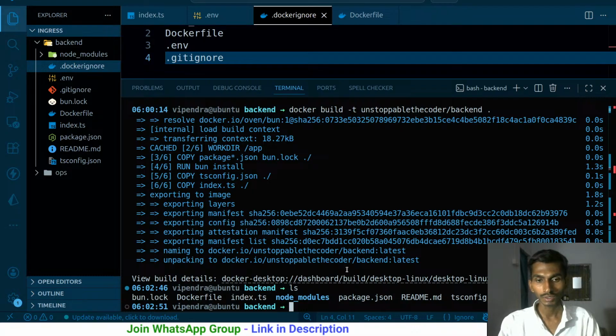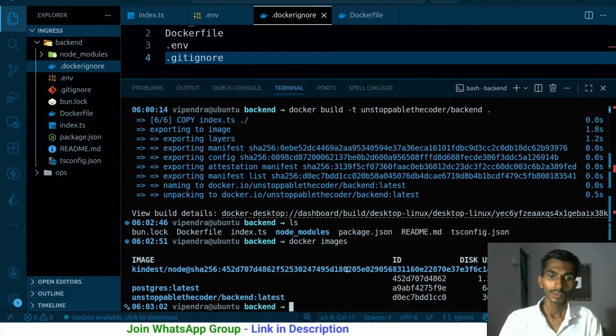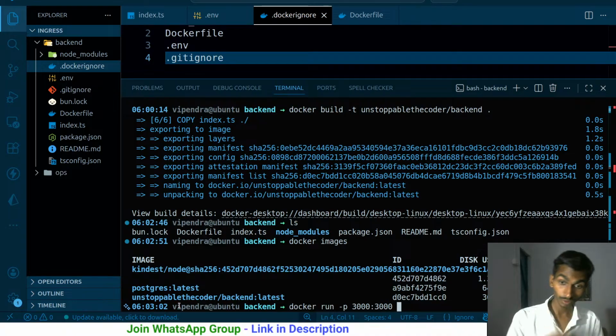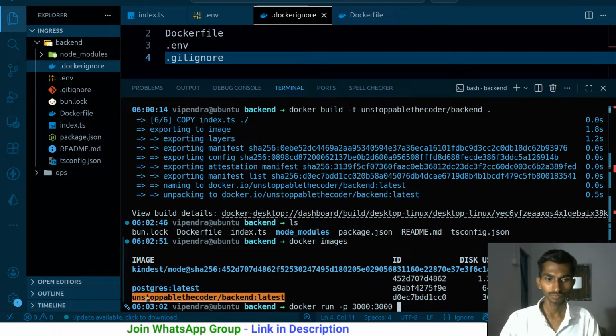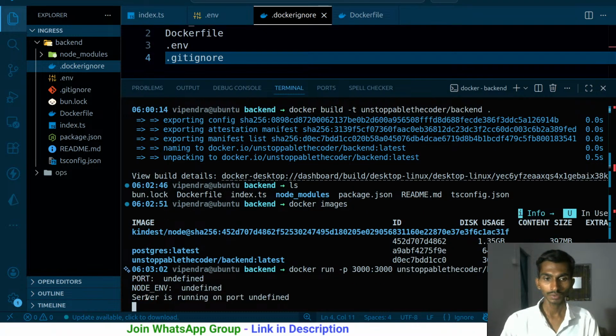Once it is done, the next thing is docker run. Let me check the image first of all. Images. So yeah, I have this particular image. So docker run on port 3000 by 3000. By default the port number is gonna be undefined. So even if I use this particular image and run this, it is just simply saying that it's running on undefined.